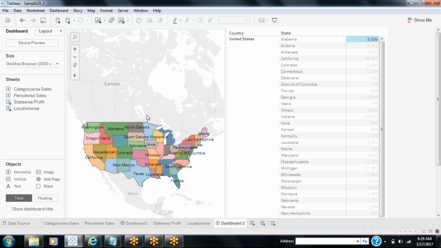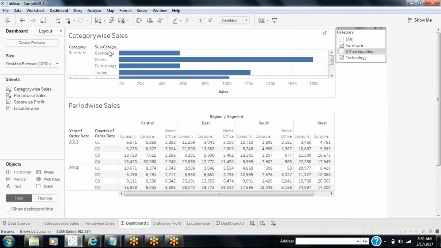Now it is not only from the map. Even you can do it from here. It will highlight the other sheets. Suppose here, when I go for subcategory, right? There is no highlight because bookcases will be there in all the places. Central also, east, meaning region and segment and the year, all the places. So it doesn't know where to highlight. So here when you go for the table level, at least that should be there.